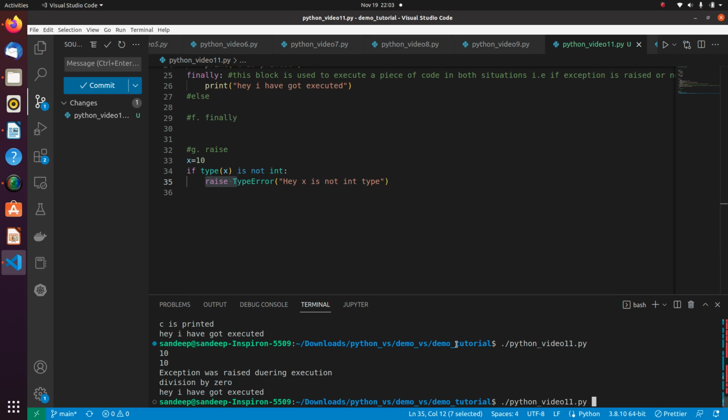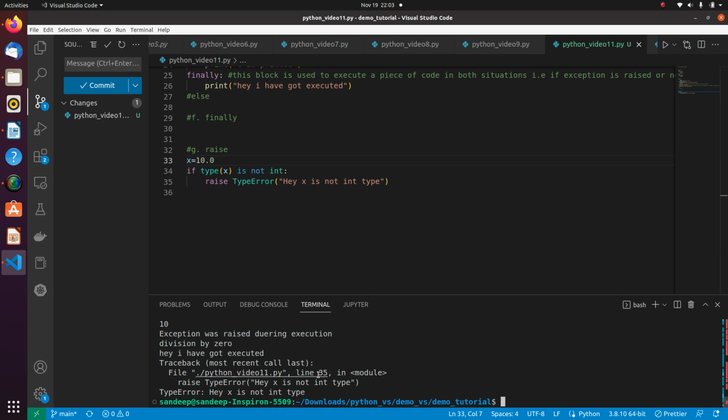If I run this program, then it has not thrown any error. And if I change this value to 10.0, let's see what we get now. You can see that we have successfully thrown our custom message on the screen, on the stdout, and it is saying that, hey, x is not integer type. So this is how we can use raise in our code to throw any custom message which we want to.